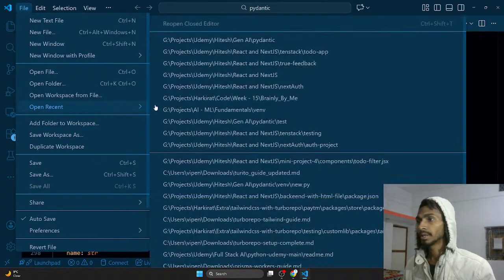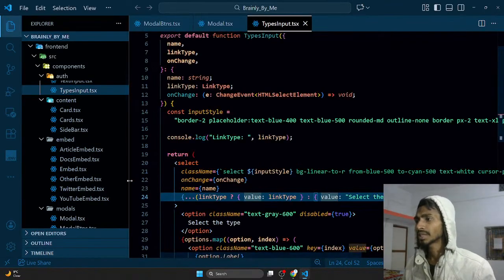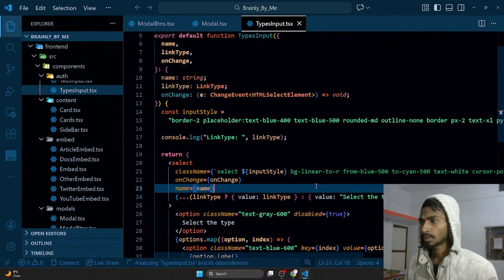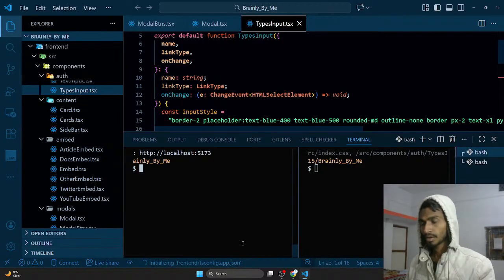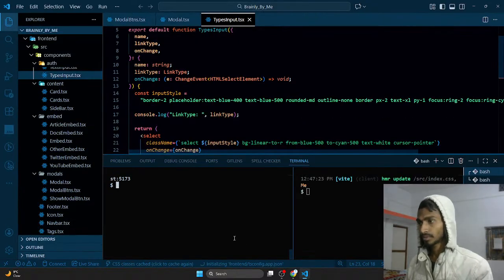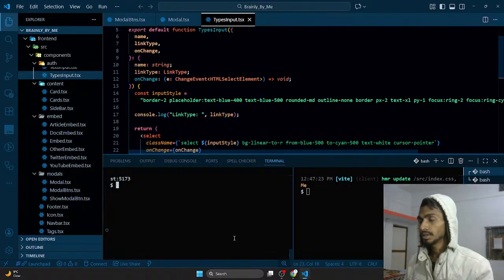So let's go to the Brainly application that I was working with, Brainly by me. There are a few things I want to change directly without thinking about anything else. First of all, let's simply start the database, then I'll talk about them. Let it initialize the things, and I hope it's done.